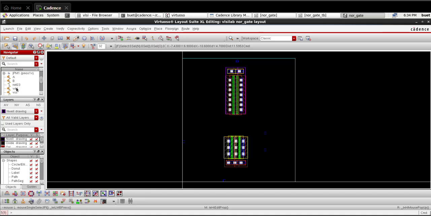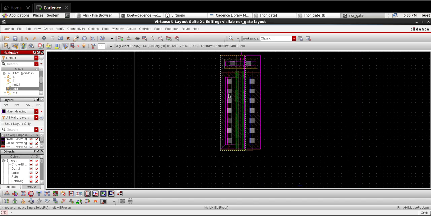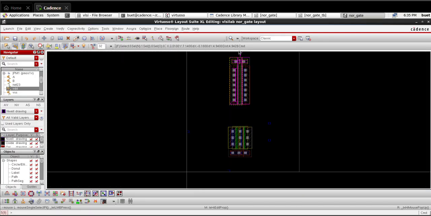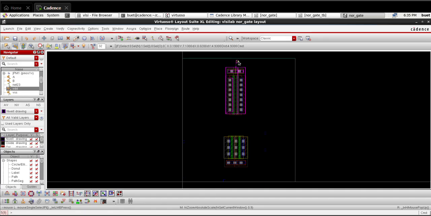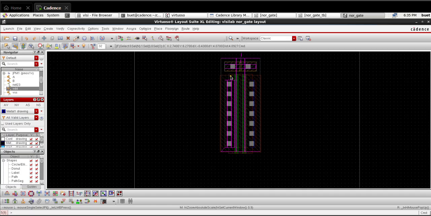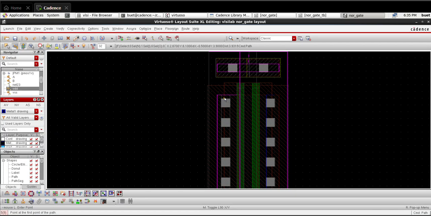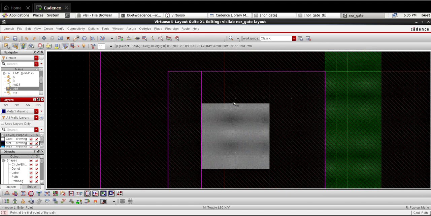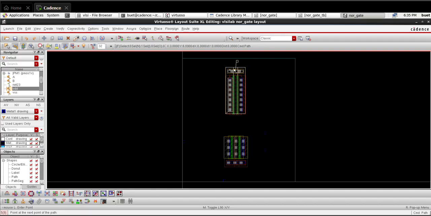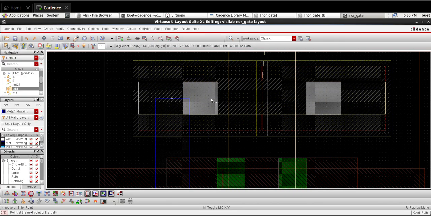Now I'm going to connect the VDD connection first. To connect VDD, first we want to connect this transistor to the substrate and then this pin to the substrate. So I need metal 1. Selecting metal 1 and zooming out, use P for path. I'm making the path from this transistor to the substrate. So place the cursor in the middle and press enter.